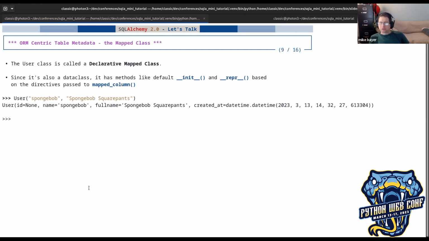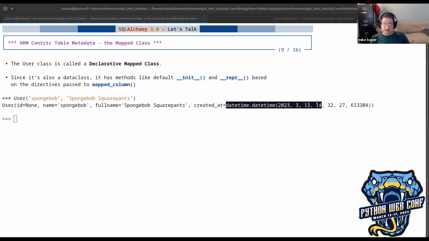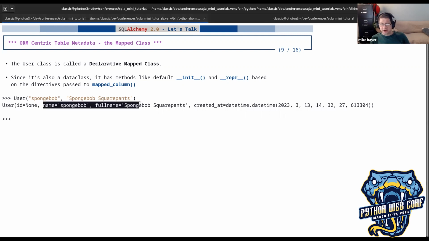So users of older SQLAlchemy versions would notice that I didn't use keyword arguments here. I used positional because data classes give us positional arguments. And you can print it, and the reaper method is there. The datetime came out from the created at, and the data is there, and the ID primary key, which is not part of the constructor, is pointing to none so far.